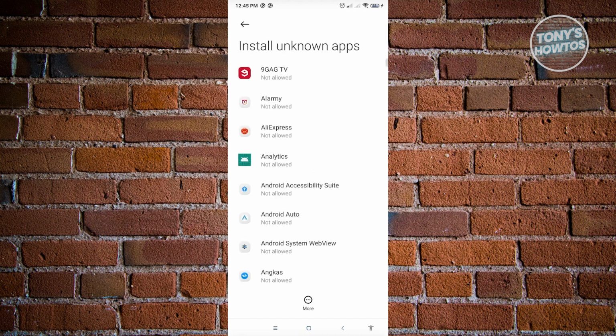It's going to detect all of the applications that we have right now. In here, what you need to do is look for the application where you want to enable the installation for unknown apps.